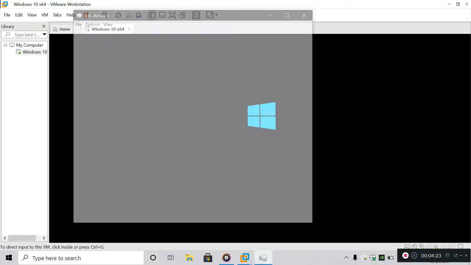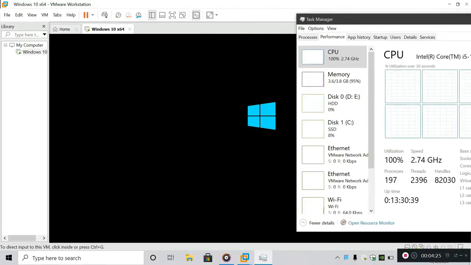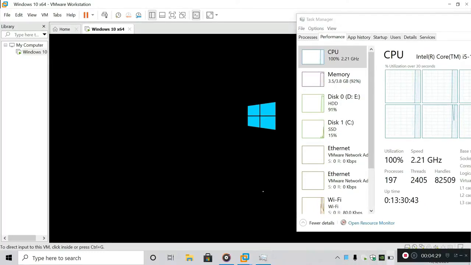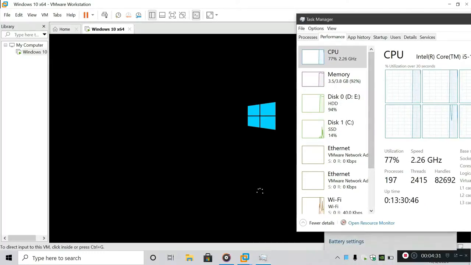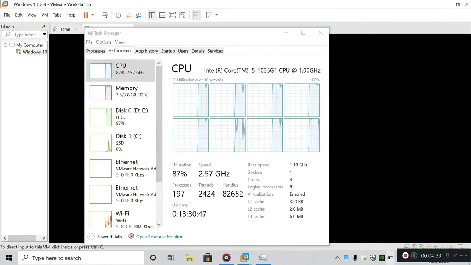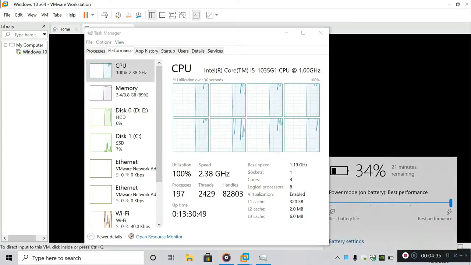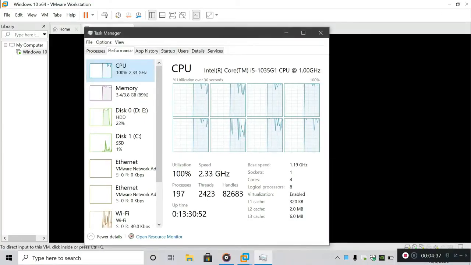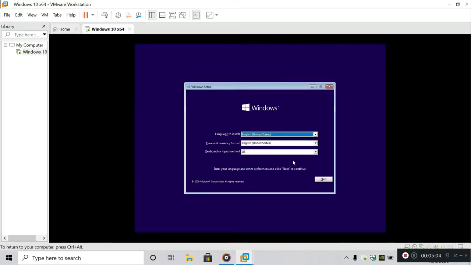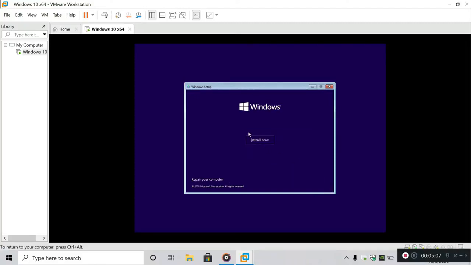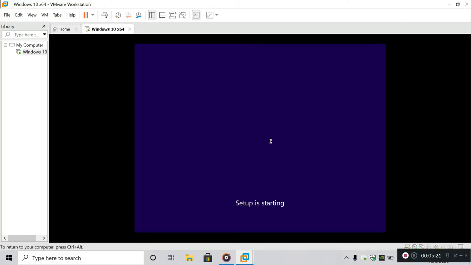It will take some time. As I am on a low-end laptop, it may take more time, so I will fast forward the video for your convenience. If you are using battery mode, please plug in your computer for better performance and adjust the power plan to the ultimate one. Then the regular boot menu will appear. Just select next, install now, and the setup will start.